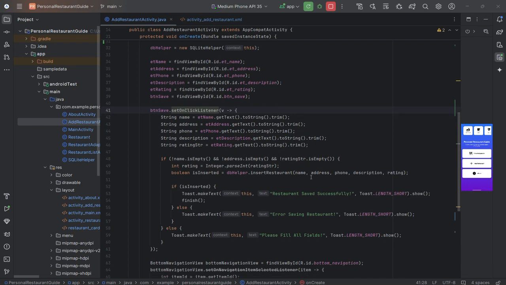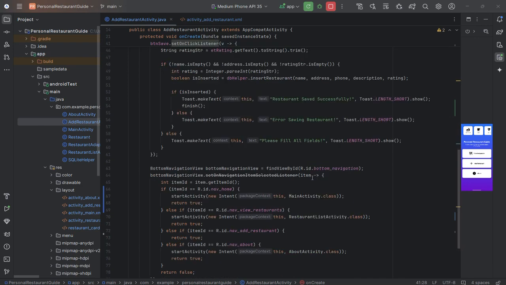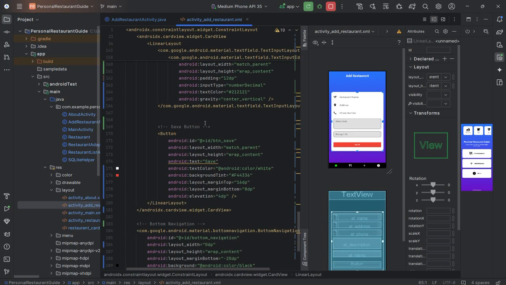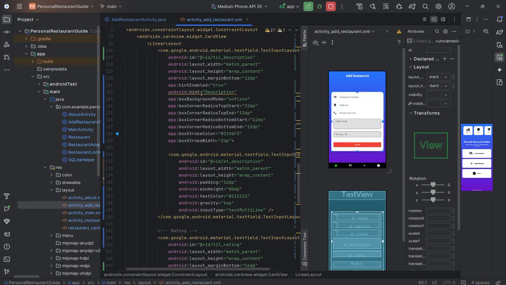Also, I created a bottom navigation view to allow users to navigate between activities. I implemented logic to handle navigation to the home screen, the restaurant list, and the about page. Here is my layout file for the add restaurant activity. You can see here.